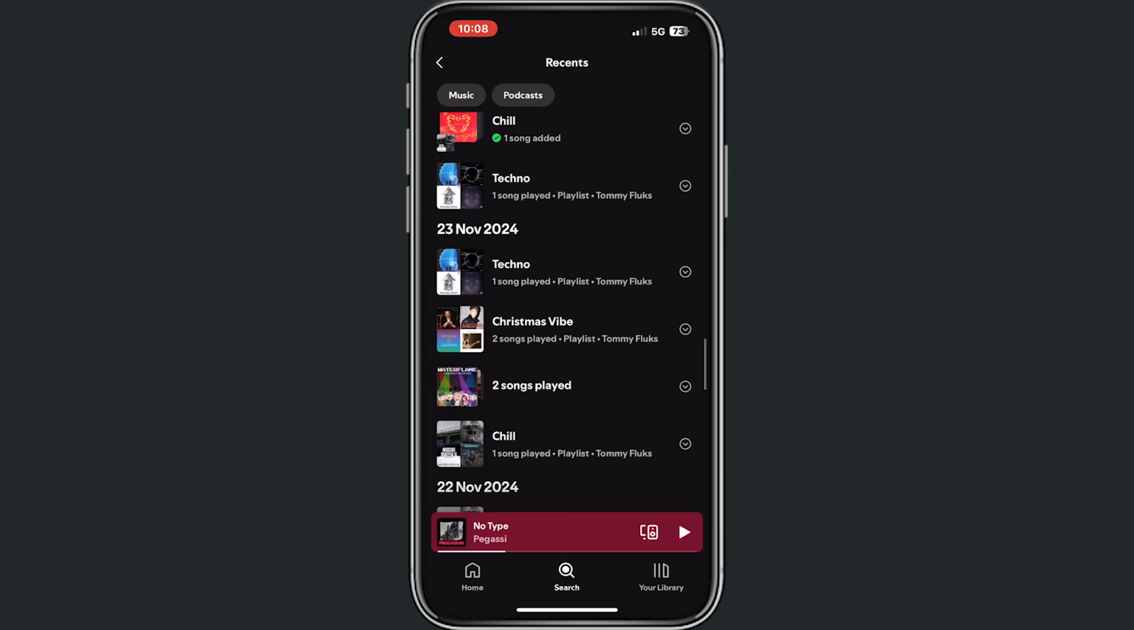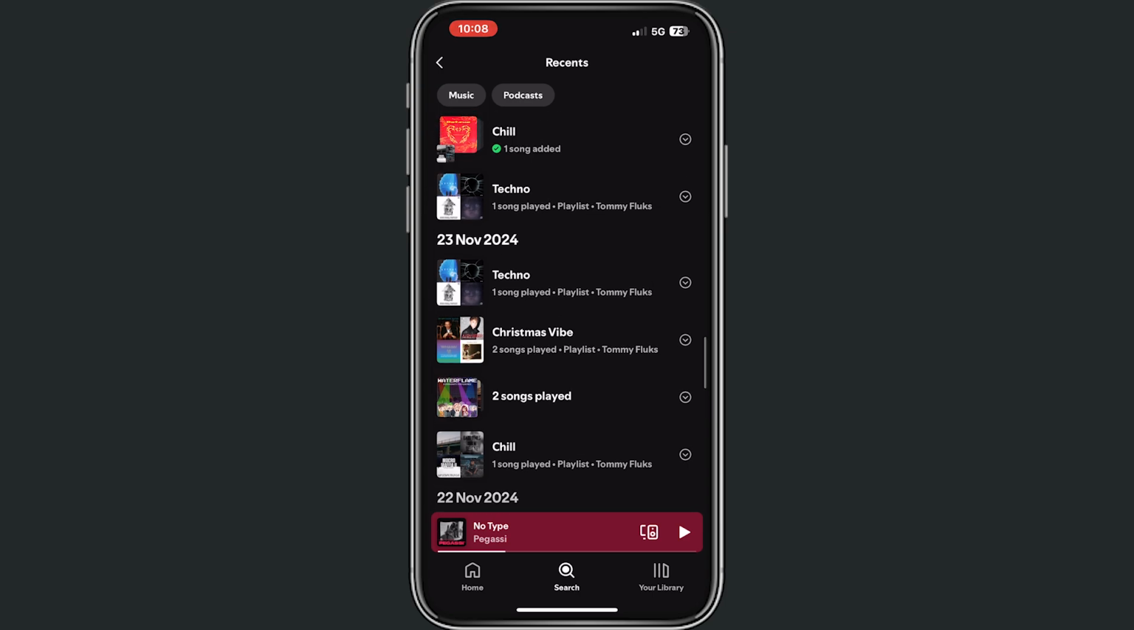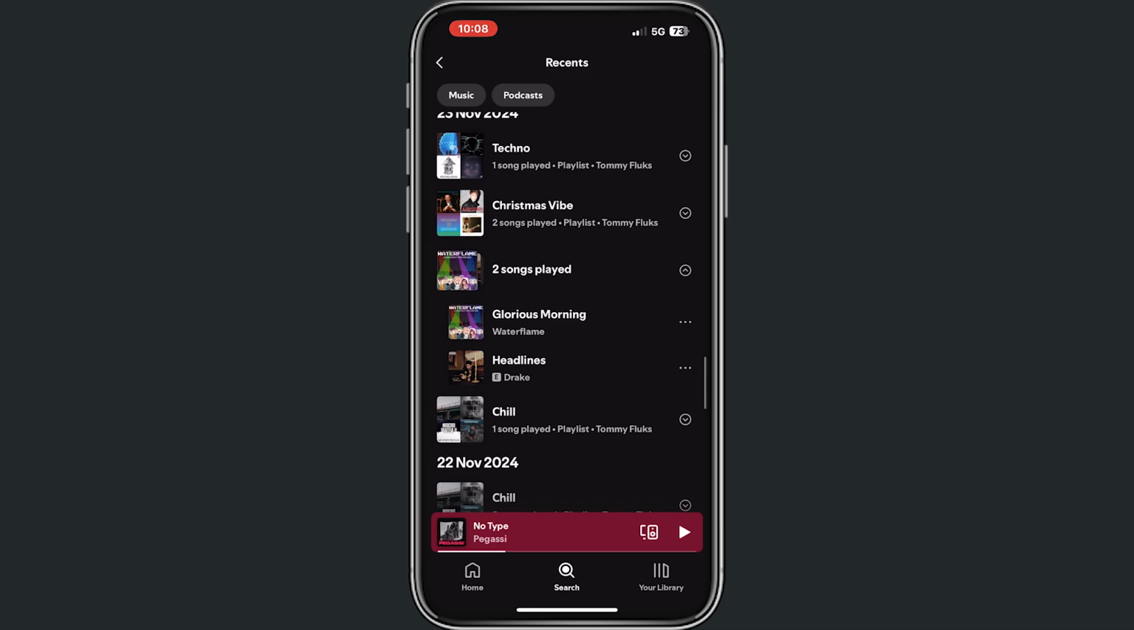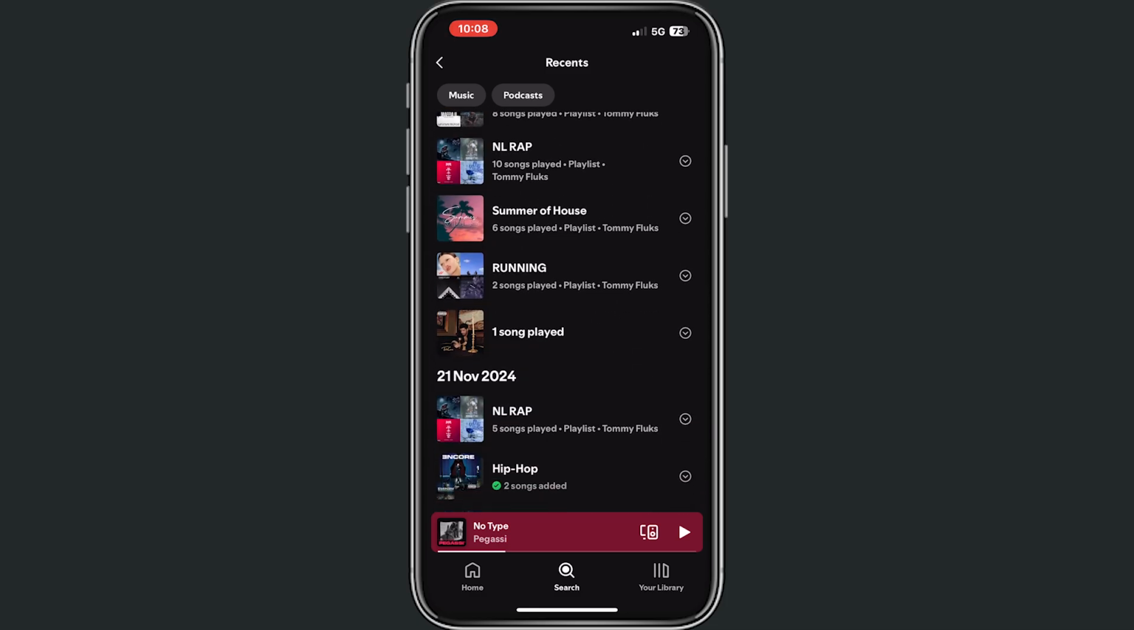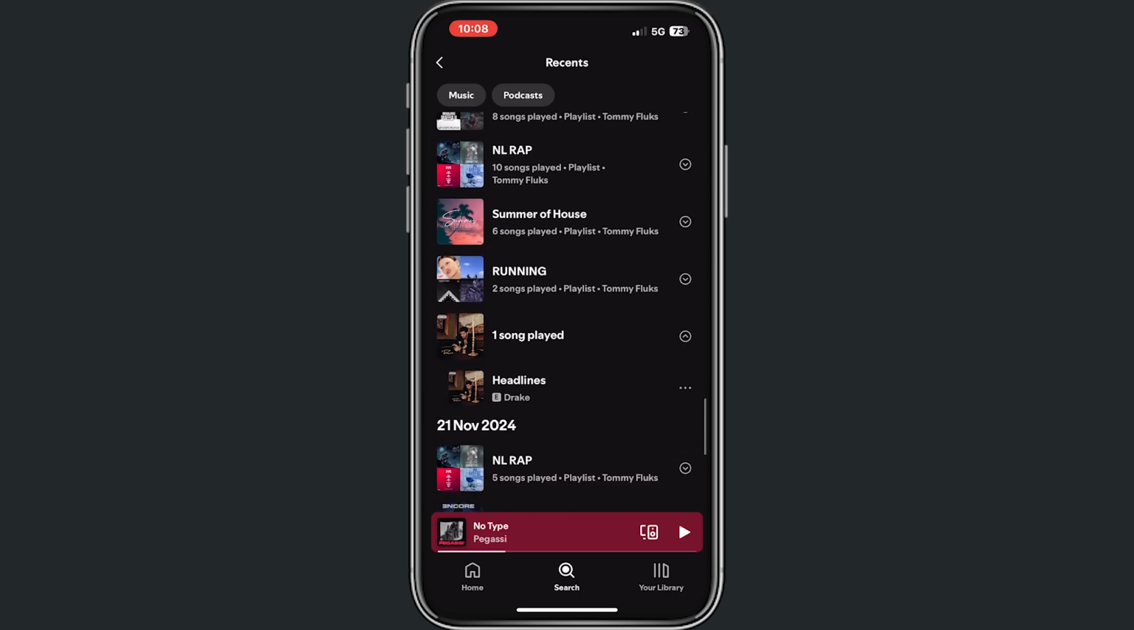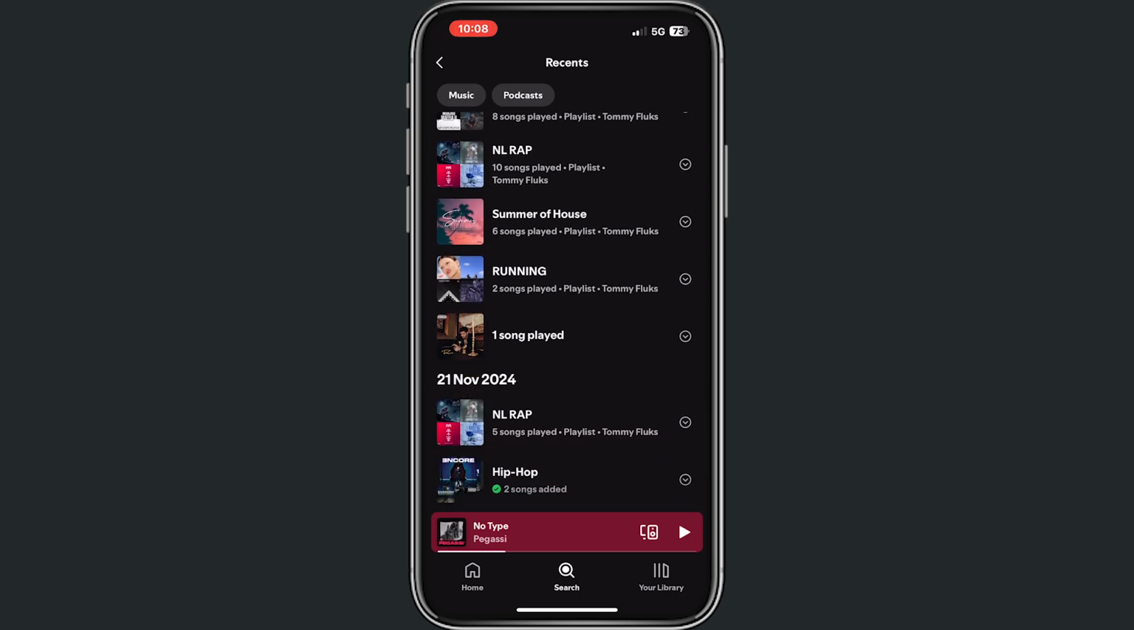you listened to. Now, on November 23rd, I listened to two songs, Glorious Morning and Headlines, just from here. And if I'm searching here, I listened also to one song, Headlines. So this is exactly how you can see your recently listened songs.